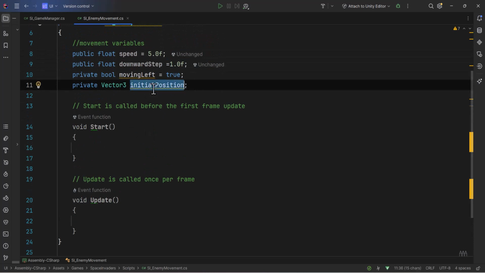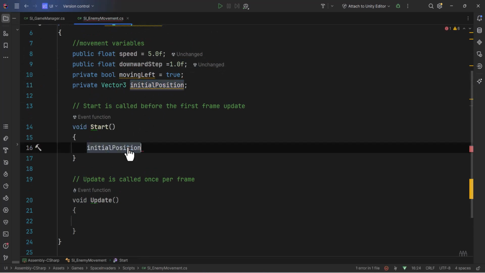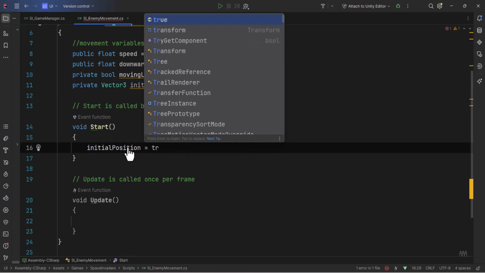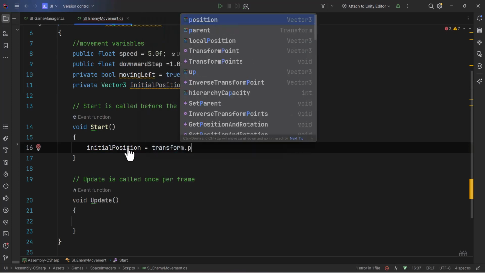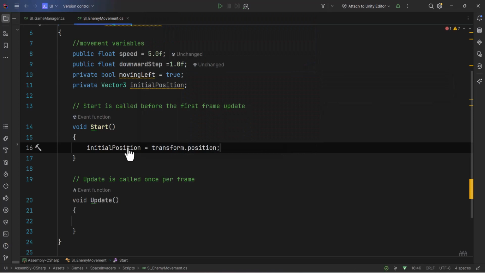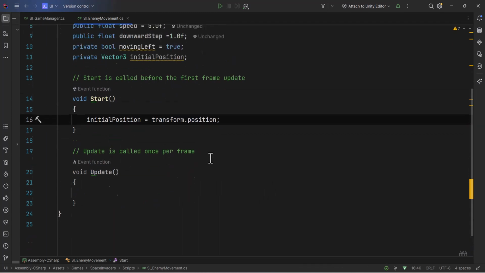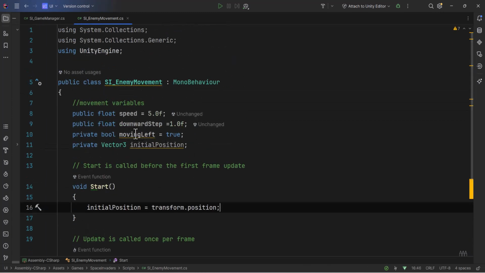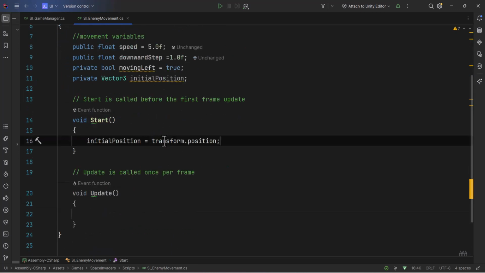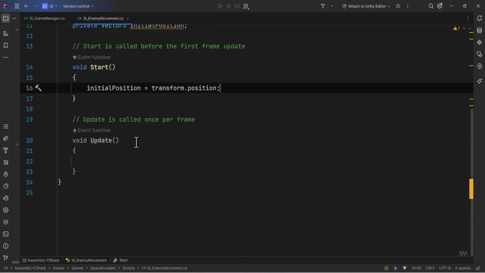So how do we do that? I'm going to grab this, paste it in Start, and then I'm just going to say equals transform.position. So this is how we're storing the current position of our character, or enemy player rather. Now we're setting moving left to true, so we're going to start off our alien moving in the left direction. I'm going to use Update to move our character left and right, and then to set the position and have it shift down. So I'm going to go ahead and type out those if statements now.